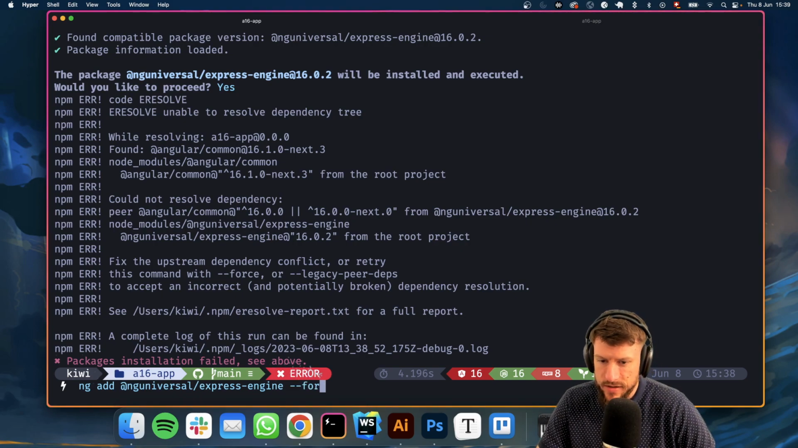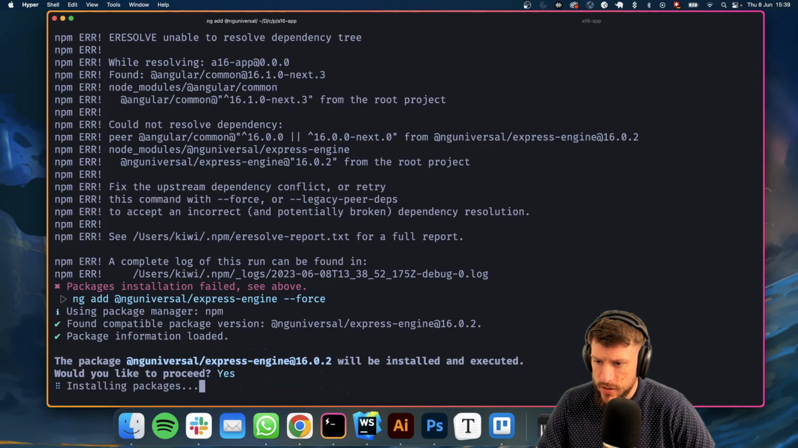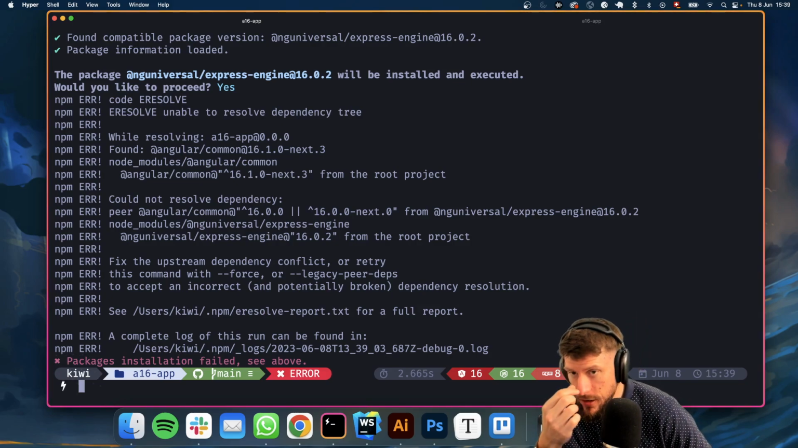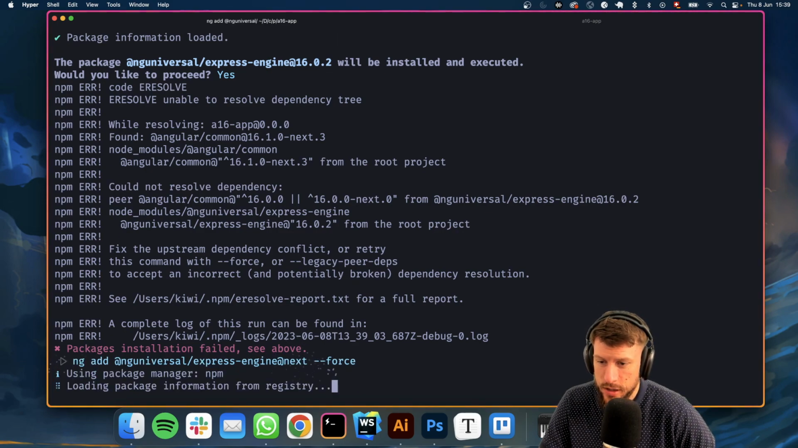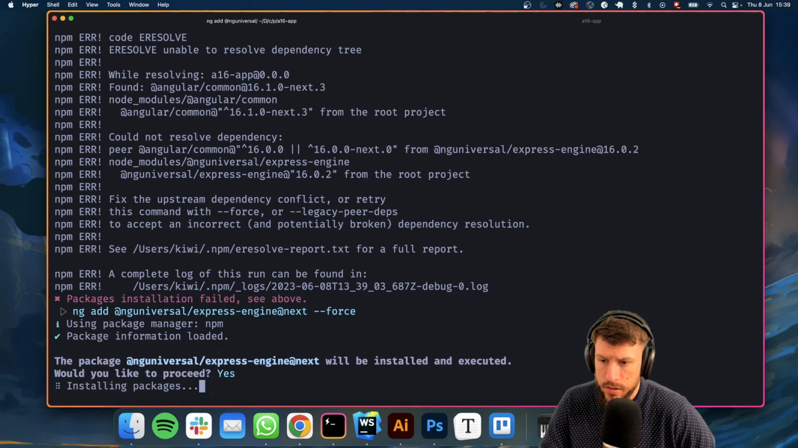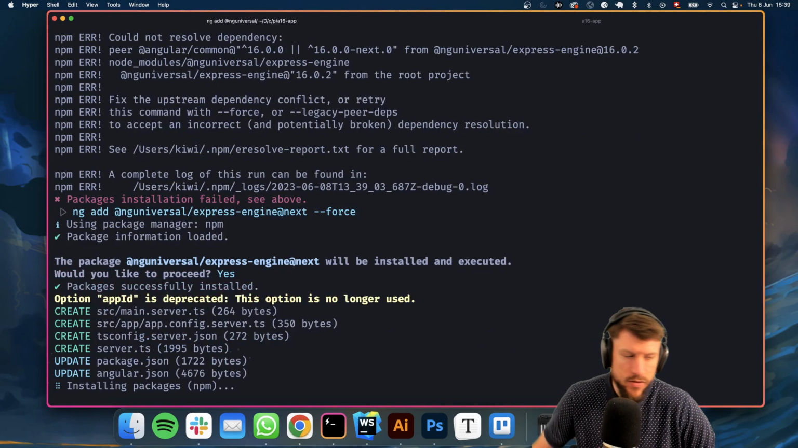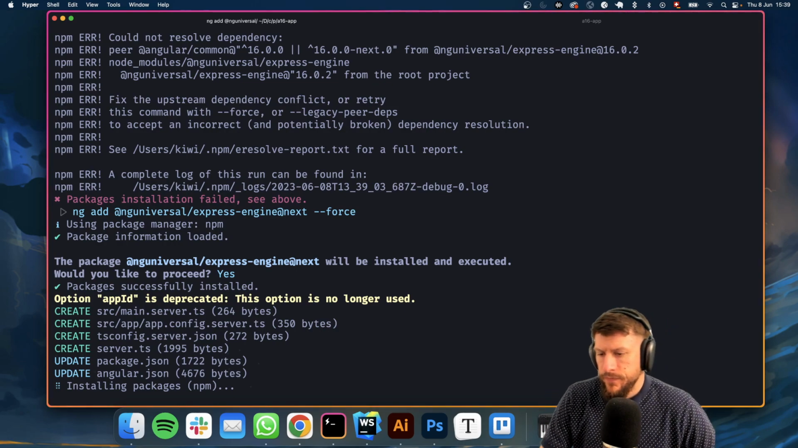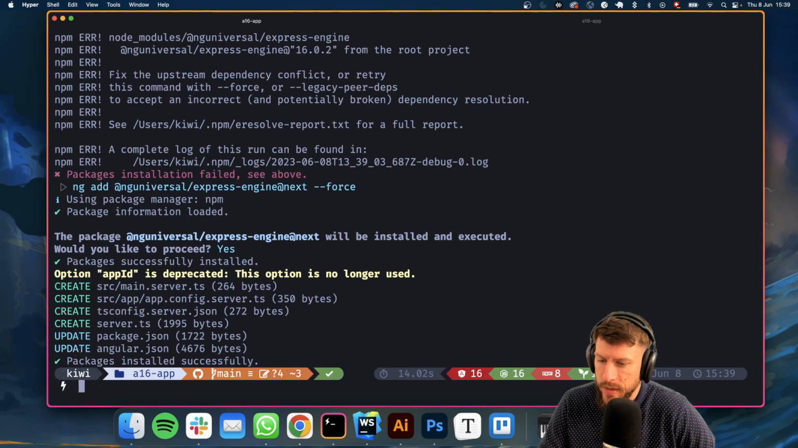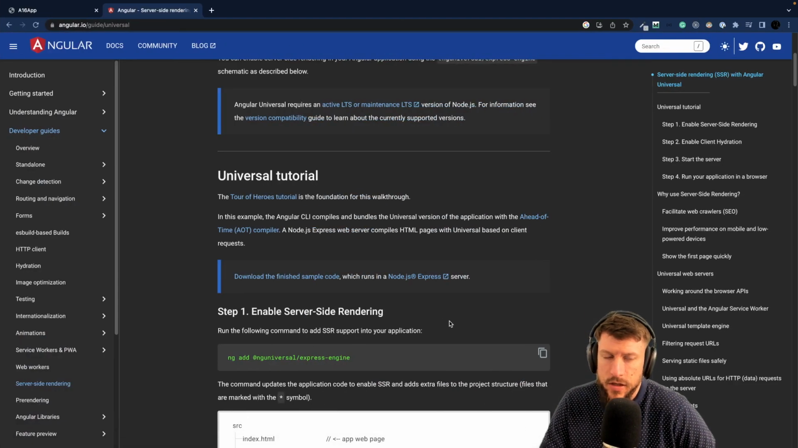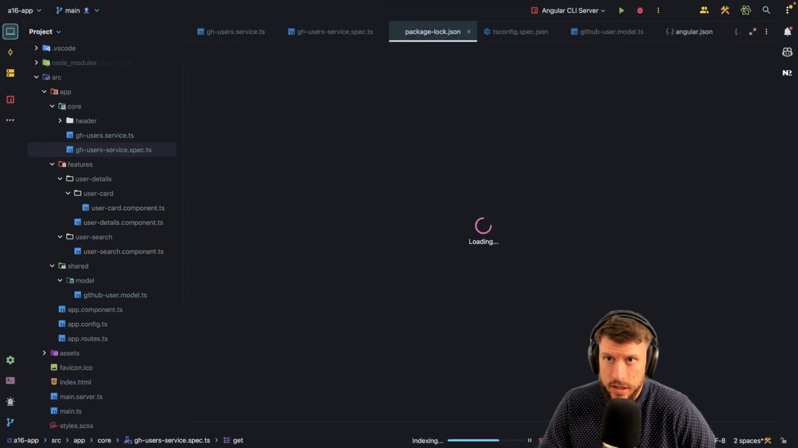Unable to resolve the dependency tree. Is there a force? Okay, because we are on this 16 next, no modules, while resolving. Is this the correct one? It should be add. Maybe we have to do add next as well. Yeah, so that looks better. Good, so we have the packages installed, and now we can basically server-side render our application.